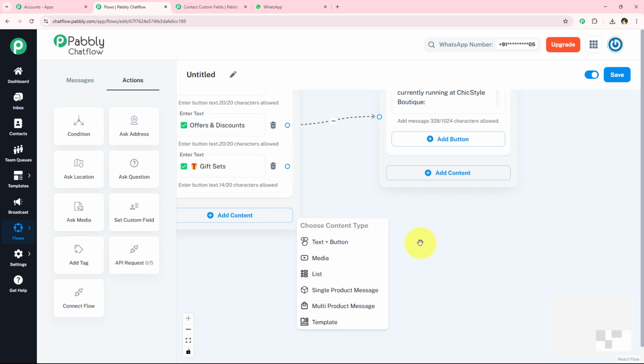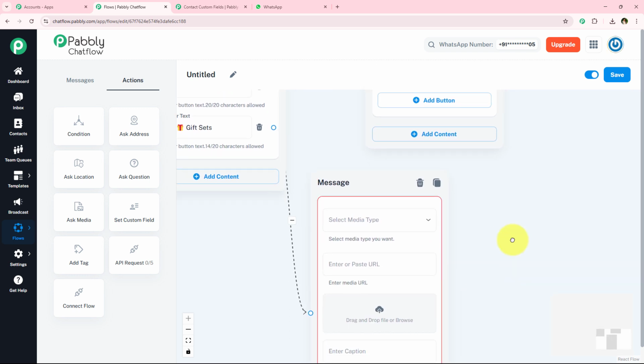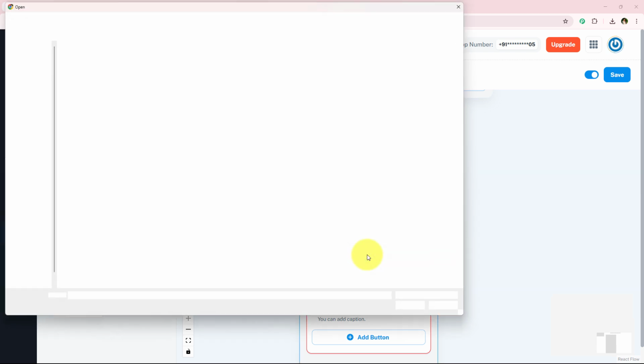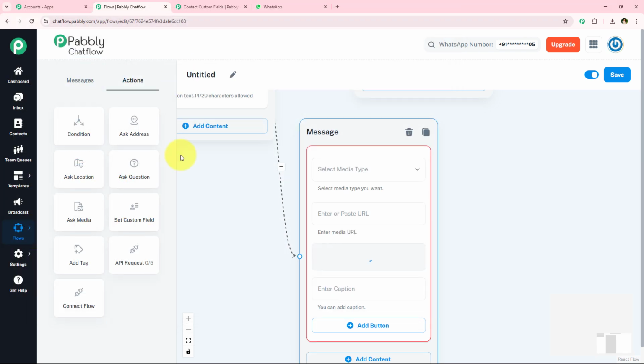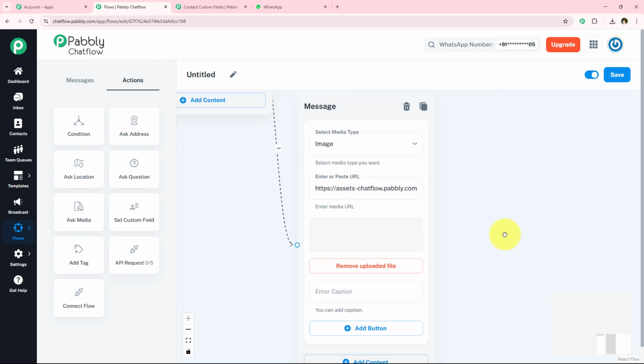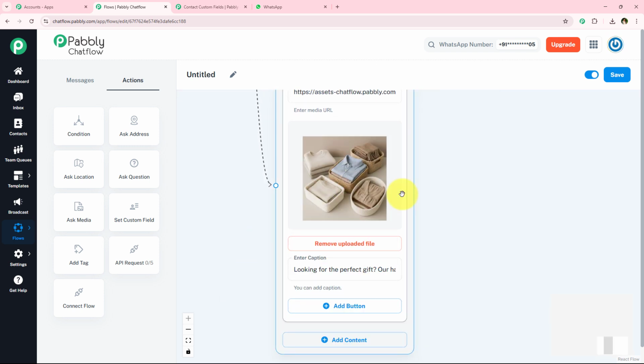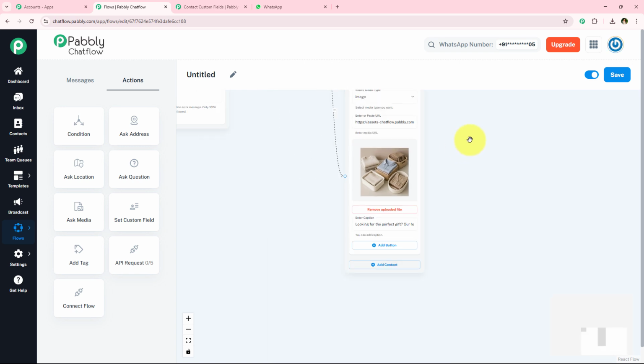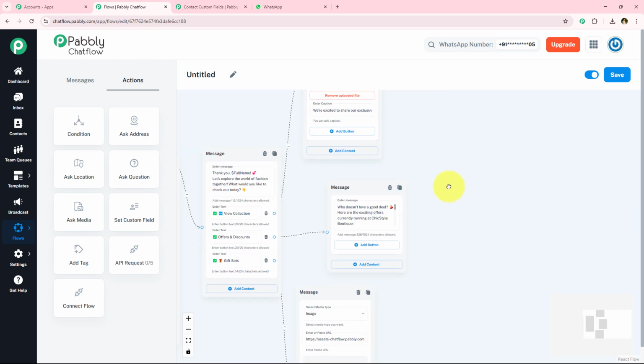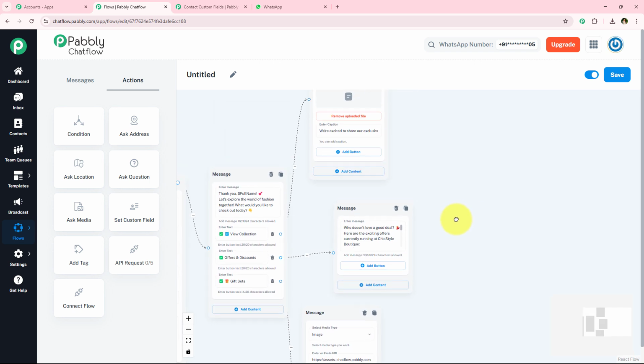I'm just going to drag and drop it, select the content type as media right over here. And I'm just going to attach an image. For that, I'm just going to open my files and I'm just going to attach this image, which is gift sets. Once again, Pabbly Chatflow is going to select the media type and enter the URL. We don't have to change it. And now I'm just simply going to add the caption right over here. So yes, over here you can see that I've successfully added the caption too. Now with this, we have successfully completed the message in front of all of these 3 buttons.